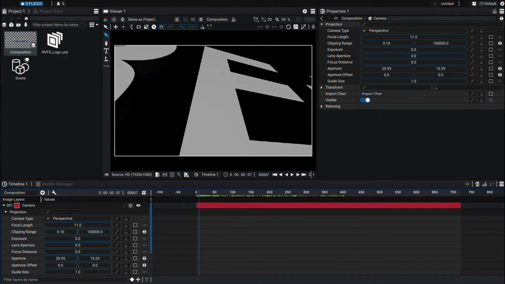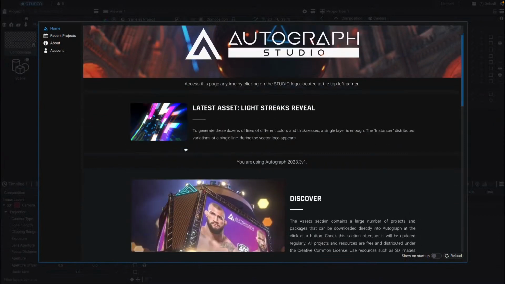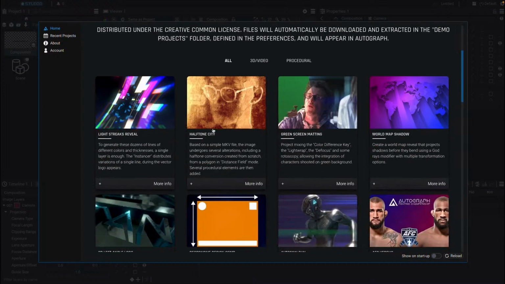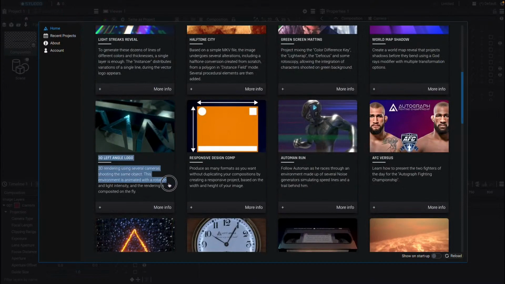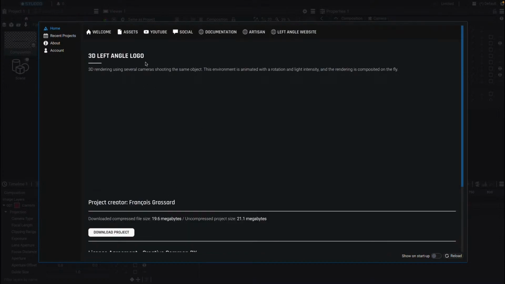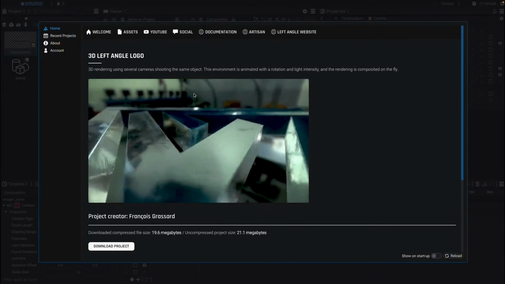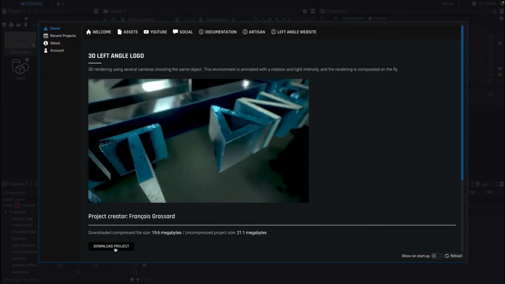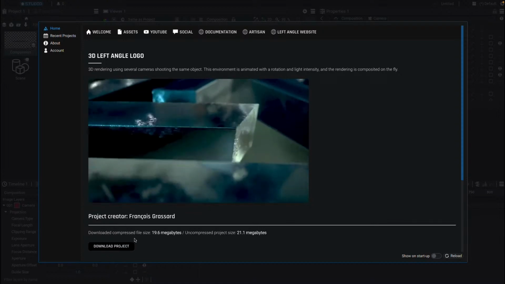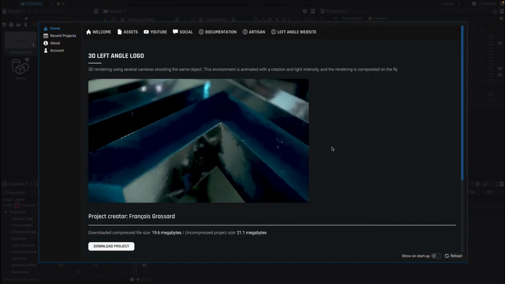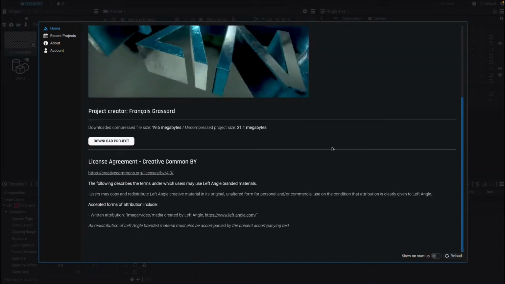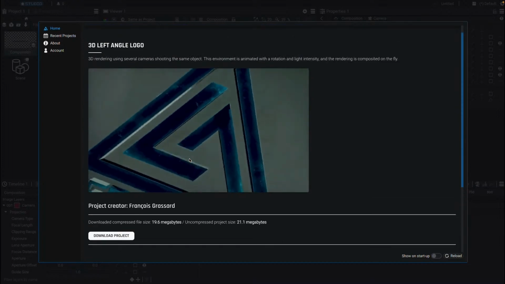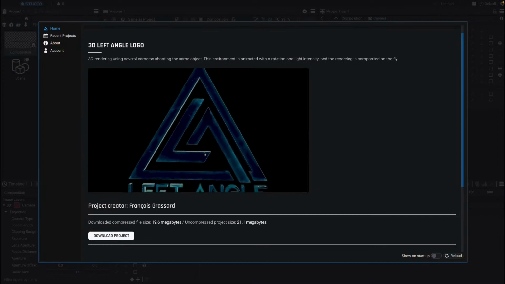Okay, if you go to the home and under the asset section, you will find another very similar example to this one I'm showing to you, which is the 3D left angle logo made based on a USD object and modifying the shaders and lighting and animating the cameras to get this result. You can download the project if you want to check all the details about a project like this one.